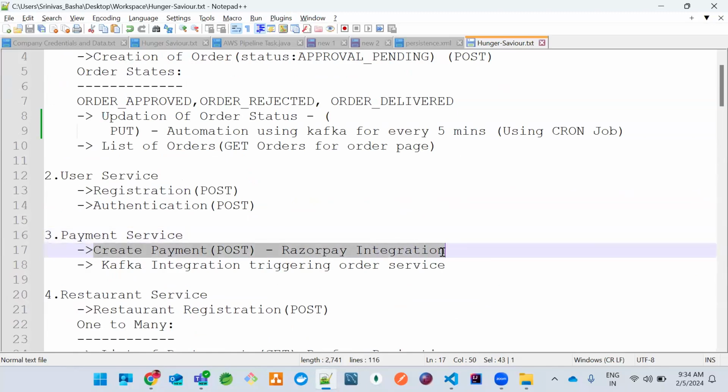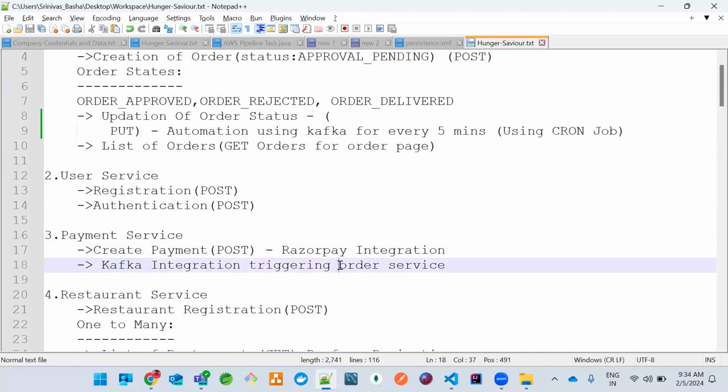So once we create a payment using Razorpay integration, Kafka will internally trigger the order service. So in real time, in order to create an order from whatever operation we have performed, once the payment service is completing its order, it has to use Kafka in the backend to trigger the order service. In the order service, we must have a listener to listen for this successful payment.